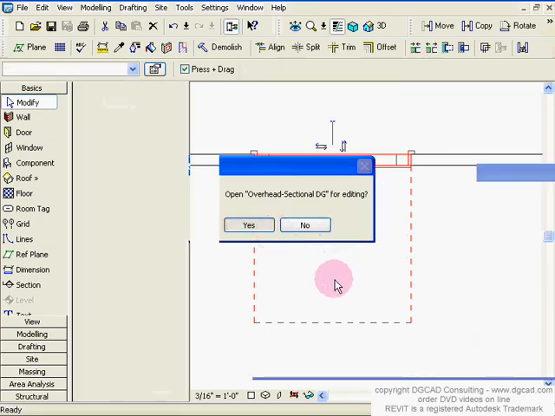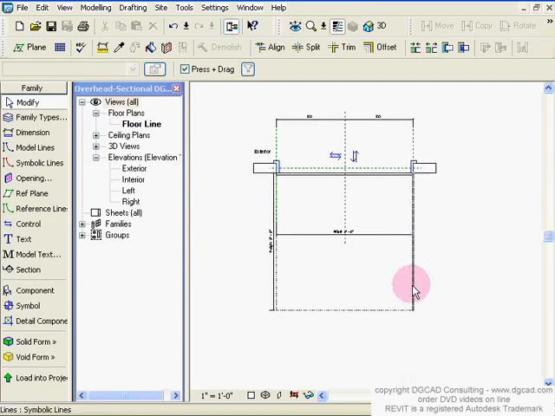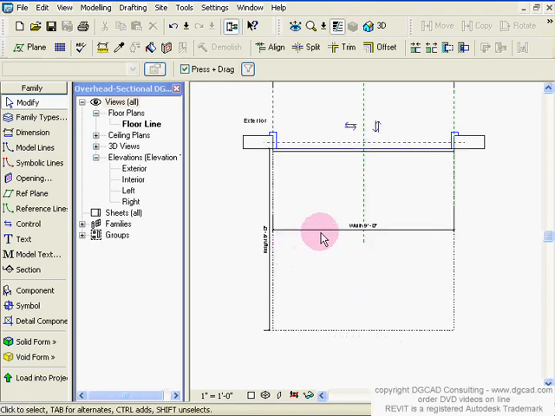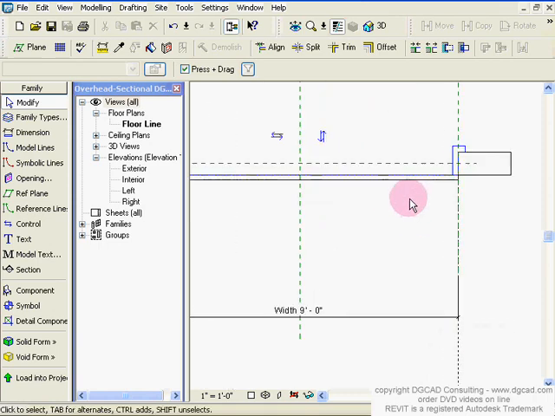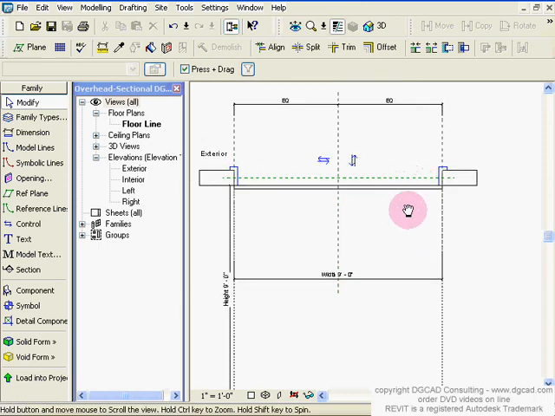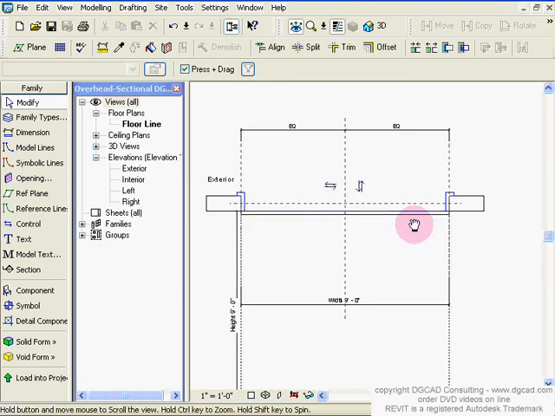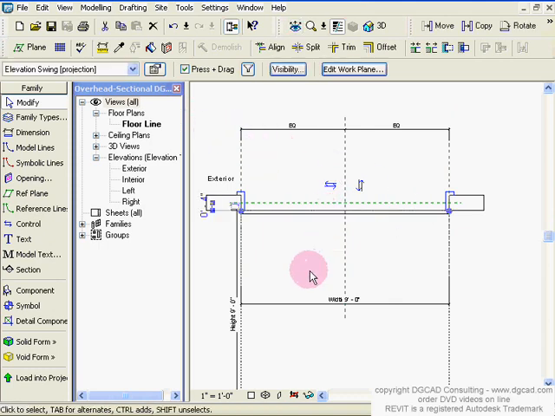Okay, so that's just one way of going back in to edit the family, and then if I didn't want those, all I would have to do is erase these right now and they would go away. Okay, so that's a nice example of using symbol lines versus the model lines or model objects.